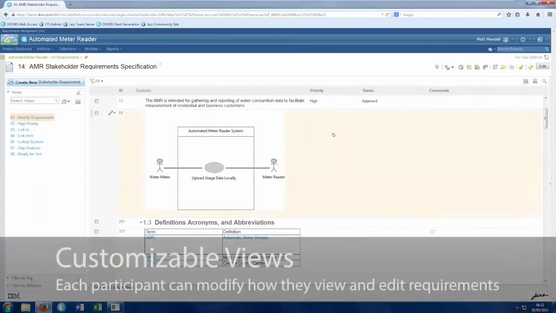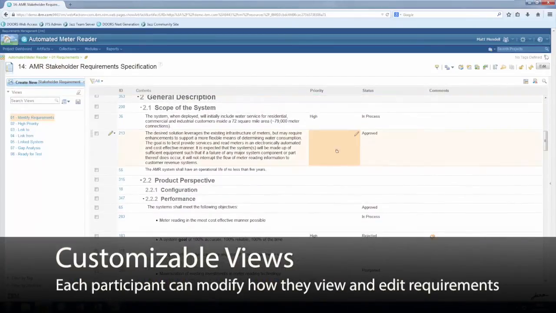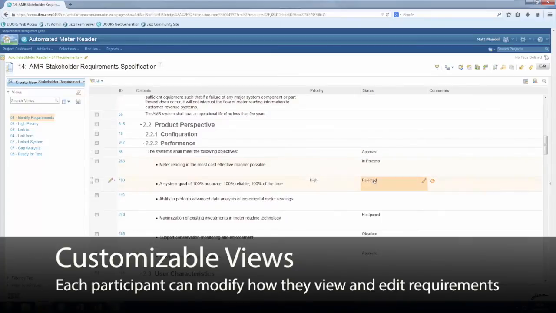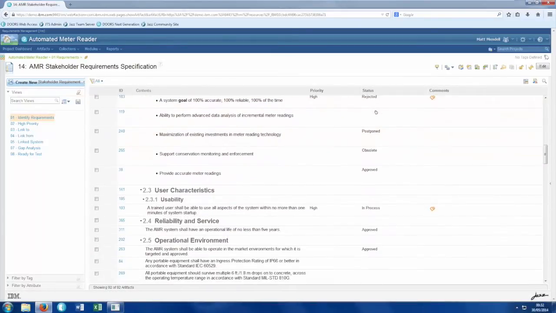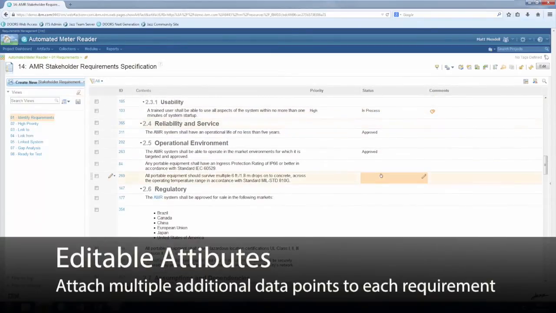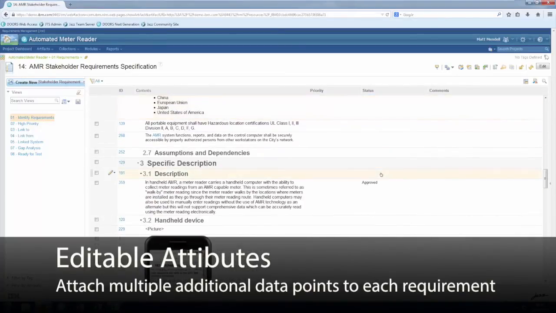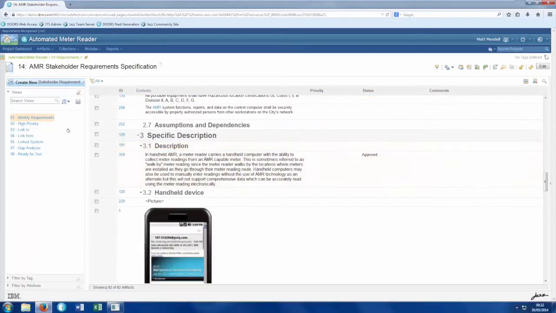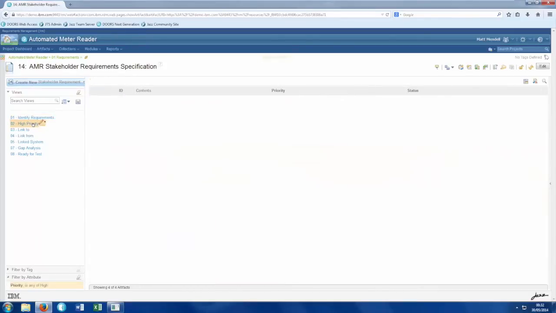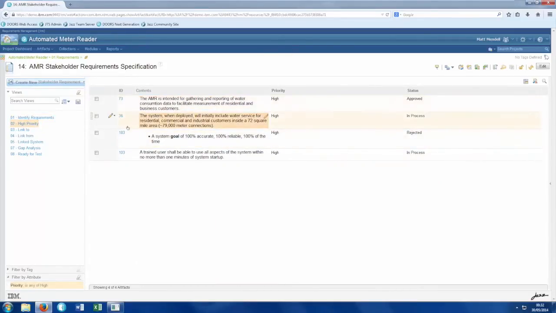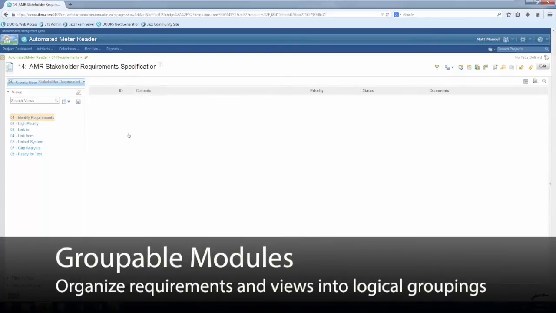The requirements are presented to us in a view. This view can be completely customized. Attributes, which are additional pieces of information related to each requirement, can be added to and removed from the view, providing us with the ability to see the data in different ways. By adding in a few attributes and changing the view, suddenly the data begins to look a lot like an Excel spreadsheet.